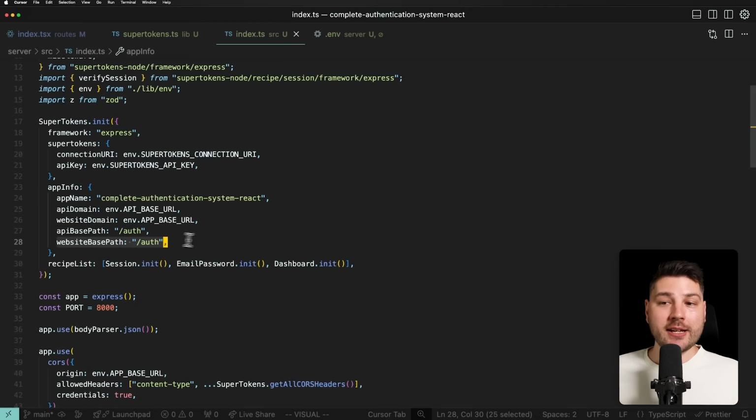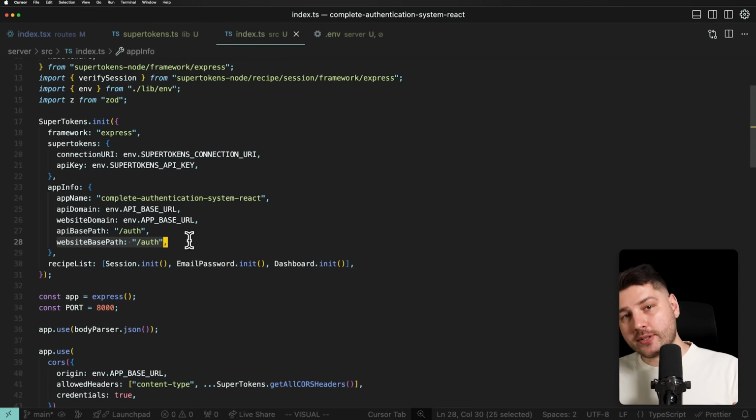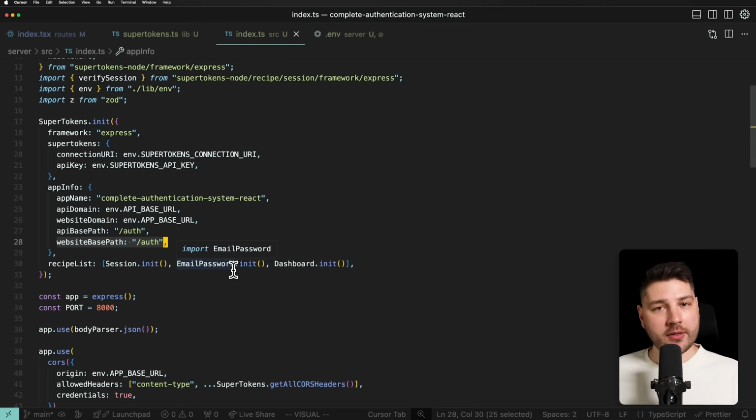And then the website base path is essentially on the website, where is all of the authentication stuff going to live, right? We're going to have some authentication stuff, like we have our sign in and sign out form. They're going to come under the /auth. Everything that is related to authentication, we're going to put both on the backend and the front end under /auth.